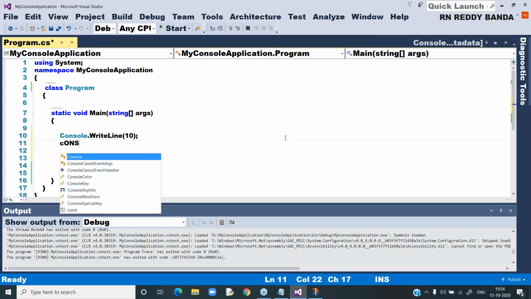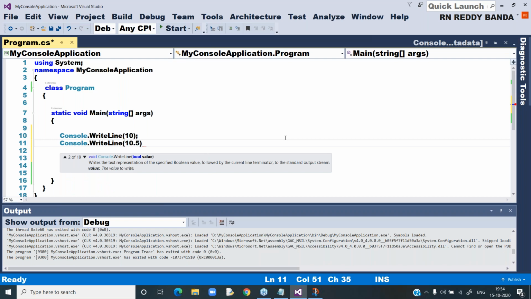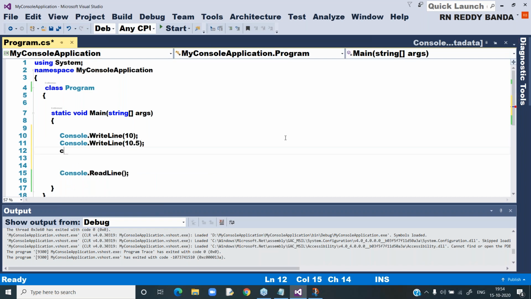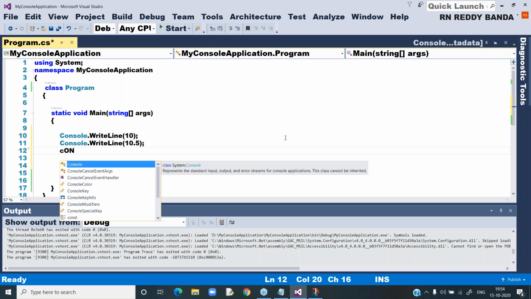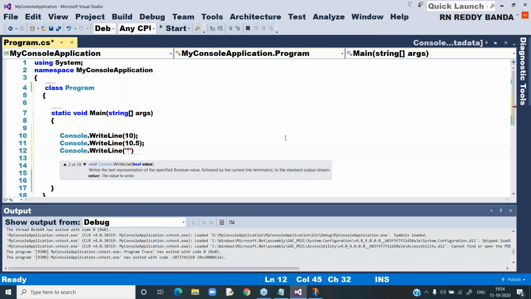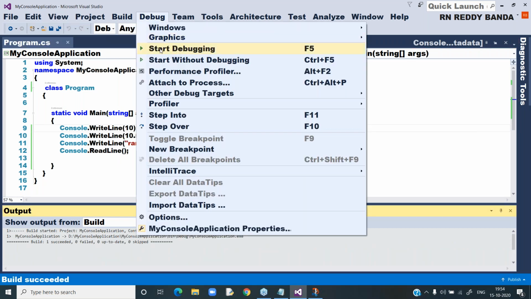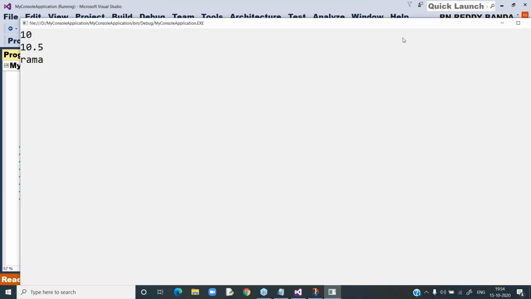Console dot write line. When you are writing the code, a pop-up window opens, that is called IntelliSense. When you type console, the pop-up is showing IntelliSense. That feature we have in .NET Visual Studio. Visual Studio is providing that facility. So this is the program you have to write. But I'm sure some people have written it in another way, not exactly like this.